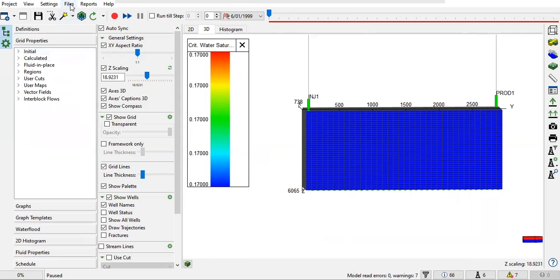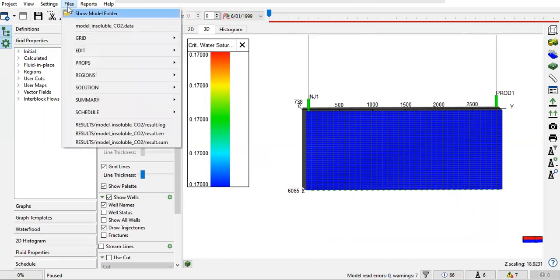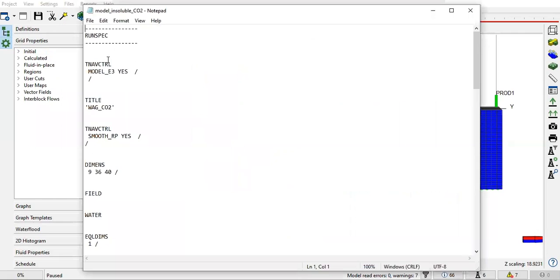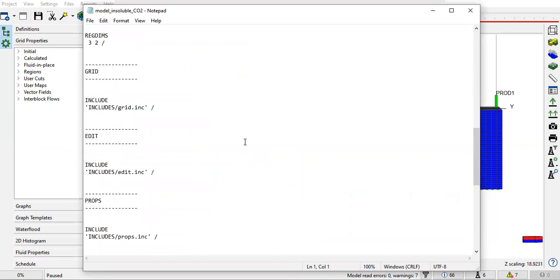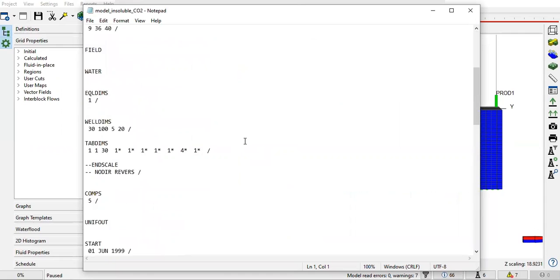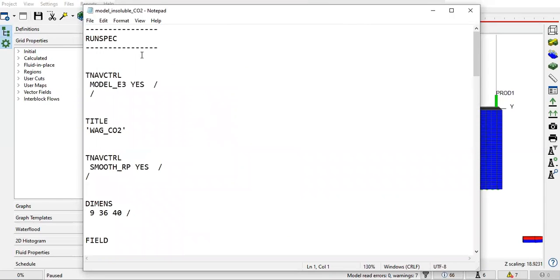And as usual, we can expand the file here. So click on File, check the master data, and I will go through it. I will show you the keywords, especially the most important ones. Okay, RUNSPEC as usual. TNAVCTRL, model E3. So you can relate the E3 with Eclipse software for simulation as well. And when we use E3, we use that for compositional modeling.